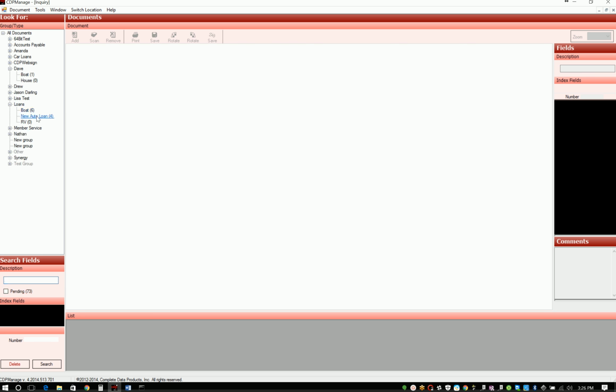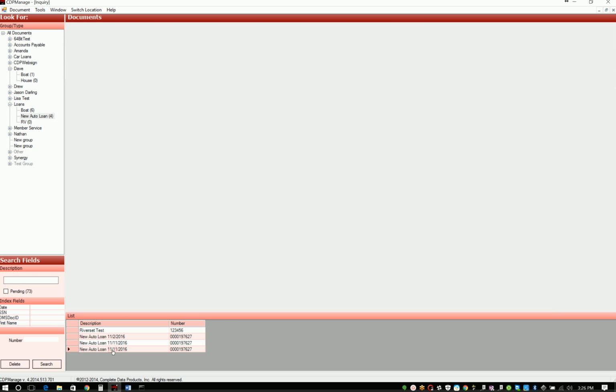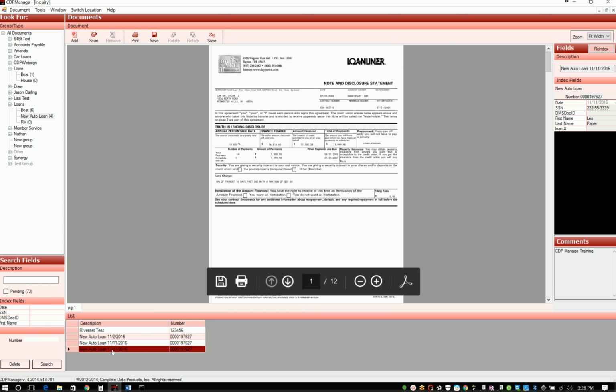I'll go back, and the one we were looking at was a new auto loan. So I can go ahead and select that, and I can filter down either by the description, the member number, different specifics over here. But I'll just do a regular wildcard search. So let me grab this one. This is the one that we were working with earlier.